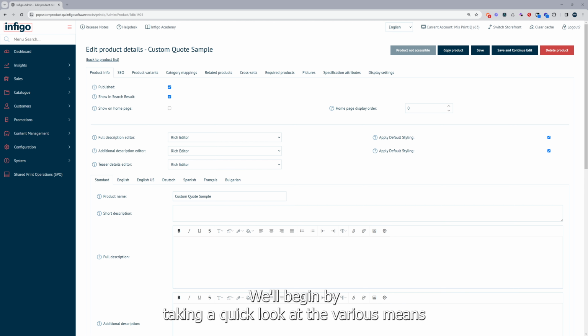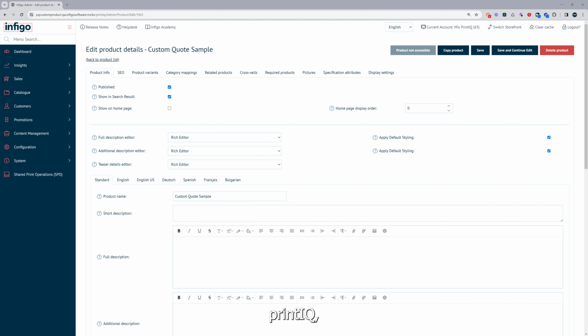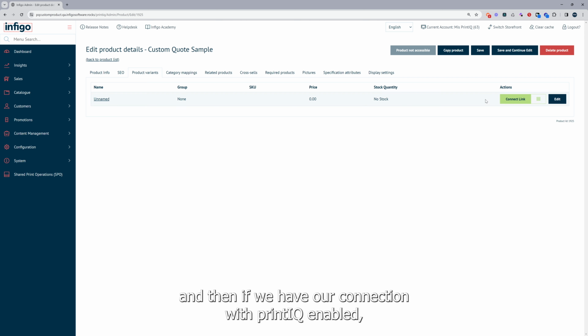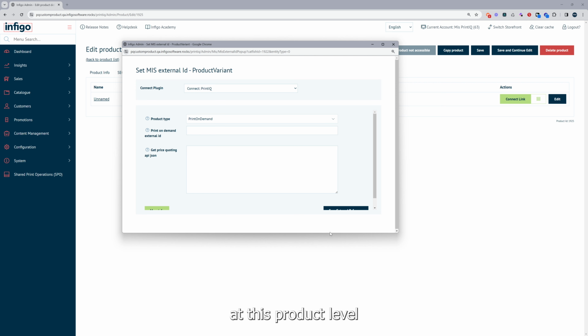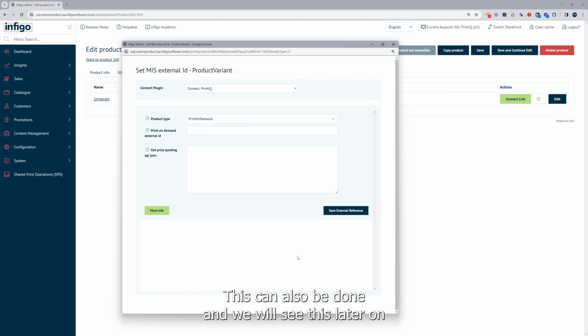We'll begin by taking a quick look at the various means by which we can map Infigo products to printIQ products. So where I'm starting off here is by just creating or navigating to a product which we wish to connect with printIQ. I'm going to go to my product variant settings. And then if we have our connection with printIQ enabled, we have the ability on the product variant to click on Connect Link. Now, we can add many of the link details at this product level. Should you need to link details on an attribute or attribute combination level, this can also be done, and we will see this later on.